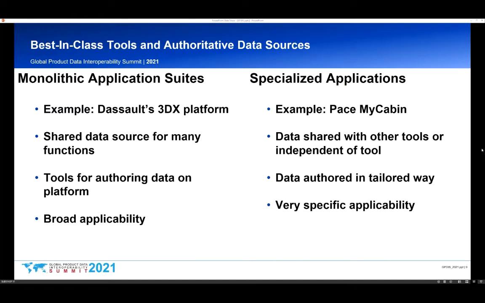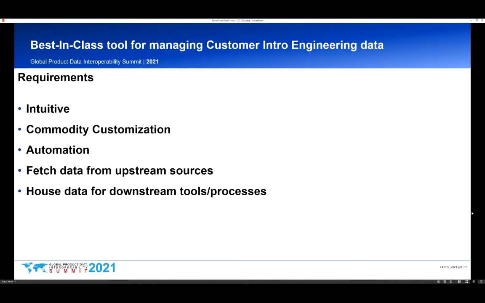But in other cases, there are best-in-class applications that are outside of that particular tool suite that we want to be able to take advantage of. So what would a best-in-class tool for managing customer introduction data look like? Well, it would need to have an intuitive user interface to minimize our training costs. This goes back to what Ben was saying about joy. Nobody wants to have to learn a complicated esoteric system if they could instead use something that is simple and obvious to use. The tool would need to make it easy to do things right and easy to tell when they're not right.